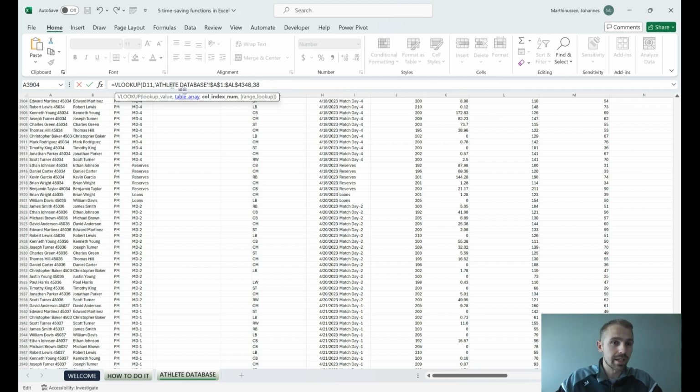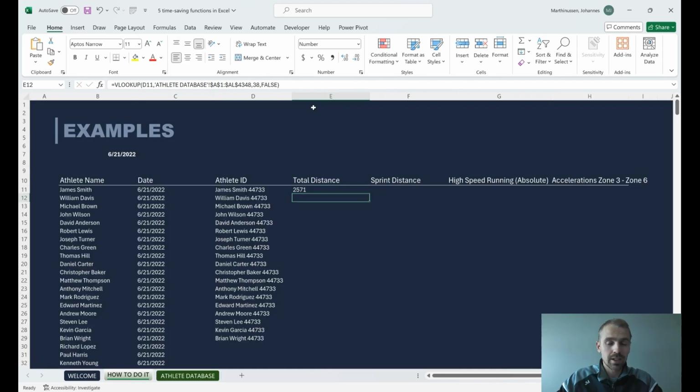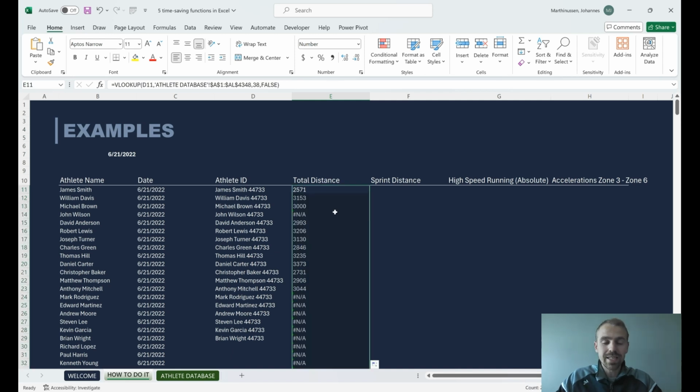So what it's going to do is that in the athlete database, it's going to look in this first column for the athlete ID, and when it finds that one, it will go to column 38 and give us that value. We will just hit comma, and we would like this to be an exact match, so we select false, we hit enter, and there we go. So if we pull that down, you can see how we got a value for all of those athletes that have a session on that given day.